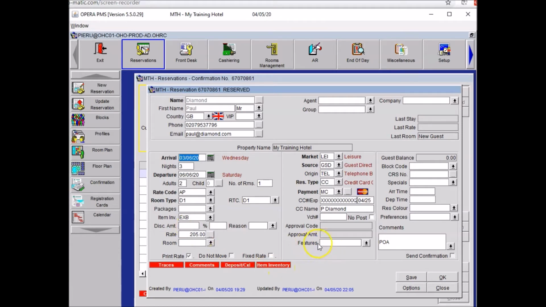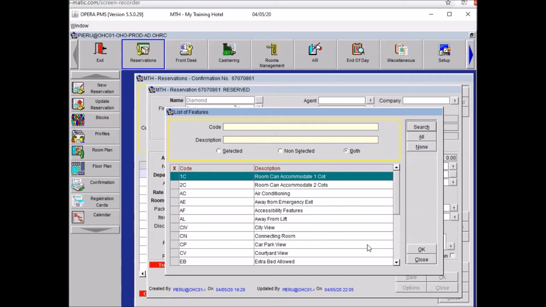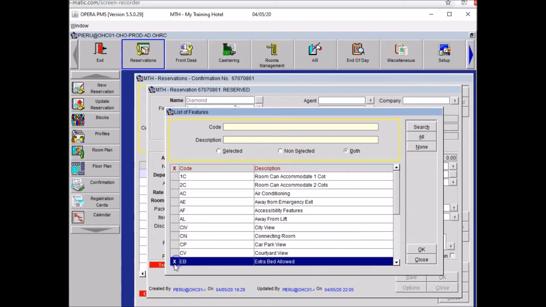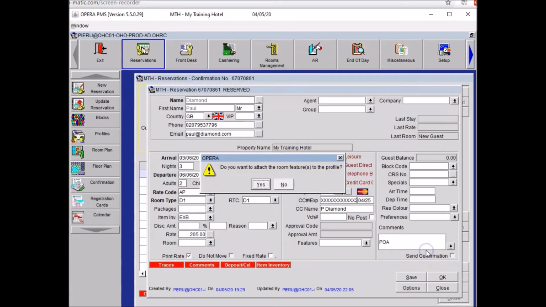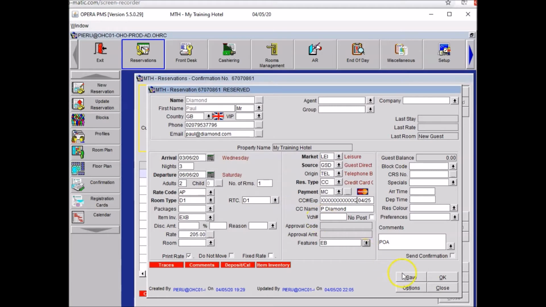Something else you wanted to do, you wanted to go to features to ensure that the room is big enough to fit an extra bed. So you have to put a cross here and press OK. Now the system asks you, would you like to attach it to the profile? Quite likely no, because your guest will not travel and want an extra bed every single time he stays with us. So say no, you don't need it for future stay. And save.